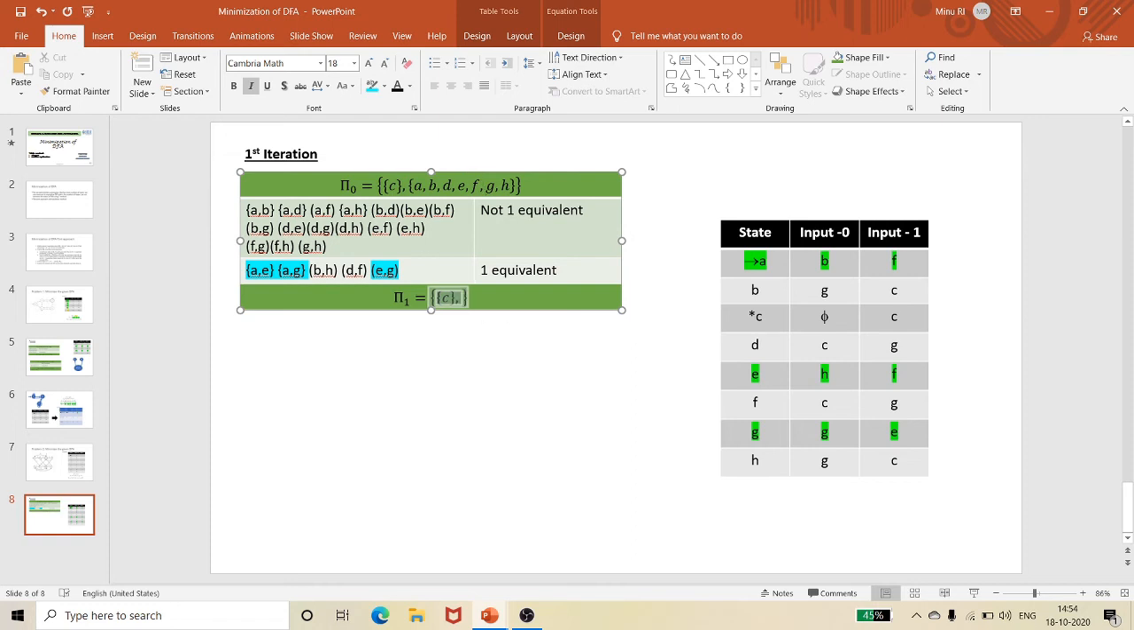So what I can do, I can create that as a single set, which is A comma E comma G. Okay, fine. Next is my B and H. I cannot compare B and H and D and F, because in B and H, here comes the C, whereas in D and F, here comes the C. So I cannot make a single set. So obviously that is going to be a different set. So B comma H comma D comma F becomes a single set. So this is my pi of 1. So my pi of 0 and pi of 1 is not going to be same.